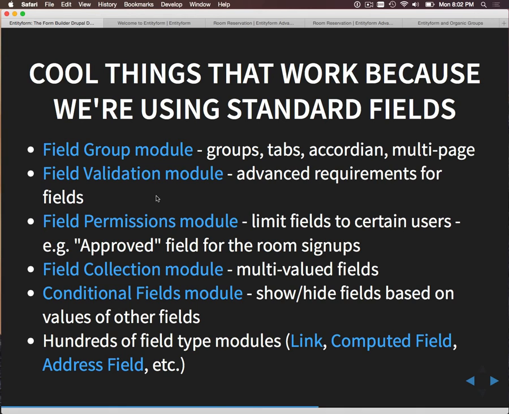You can say if they select a certain value for this field, then show this other form element, so that you can pop open or close different ones, or hide different ones based on what people select. You can do that with Entityform by using the conditional fields module, which also works with nodes and everything else. For what it's worth, that's jQuery, so that doesn't really work with multi-page, cross-page. Yeah. Okay, that's good to know.